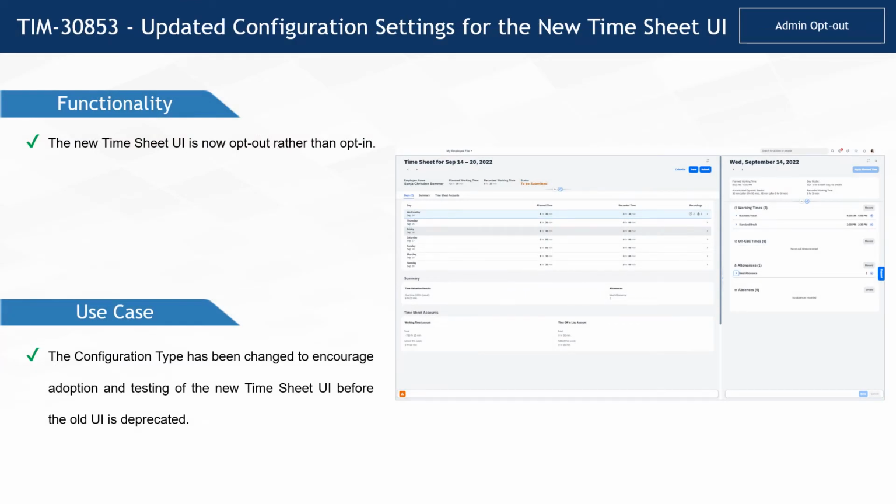So our next highlight is the updated configuration settings for the new timesheet UI. So the new timesheet UI is now opt-out rather than opt-in. The configuration type has been changed to encourage adoption and testing of the new timesheet UI before the old UI is deprecated. It's important to note with this update that if you have processes that rely on the old timesheet UI, you will need to opt out of the new UI. The new UI, however, does come with enhanced features, and I'll just quickly jump into the system to show you some of those.